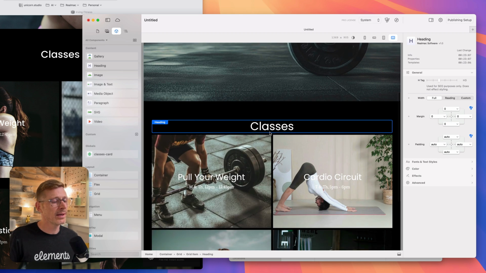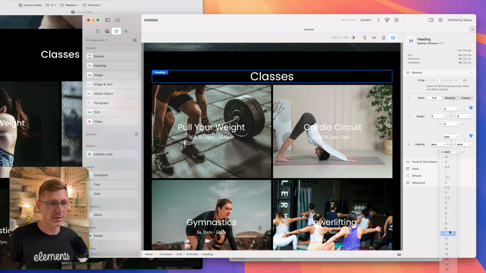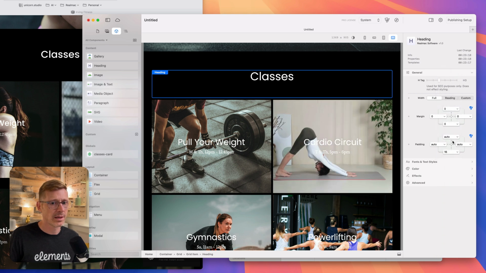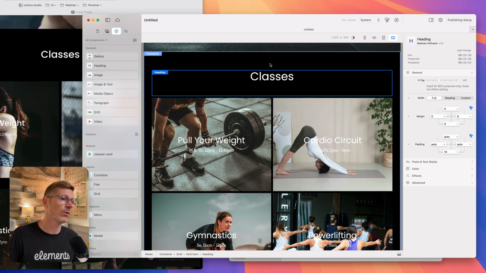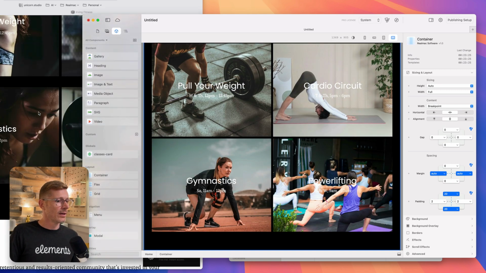So we want a bit of padding here. Again, multiple ways we could do this. We could put in a container, or we could just put some padding on the bottom of here to stretch things out a little bit. And I think in this case, that will work quite nicely. So now we've got our classes there.